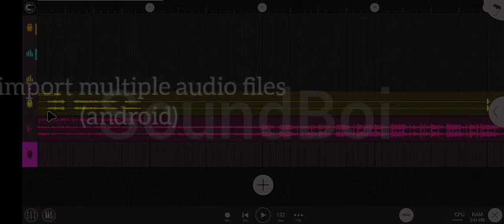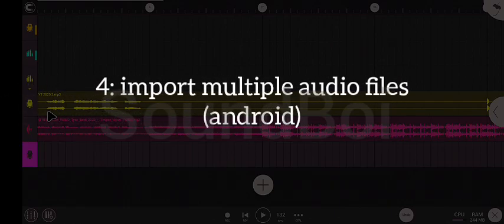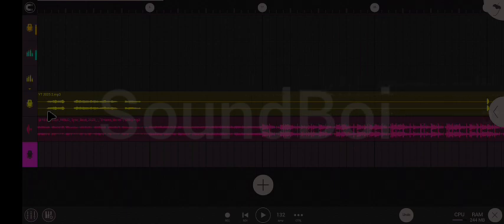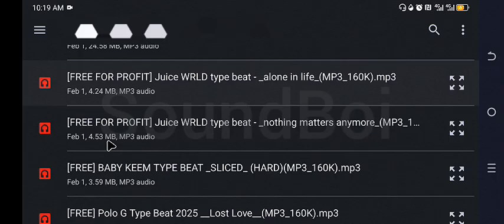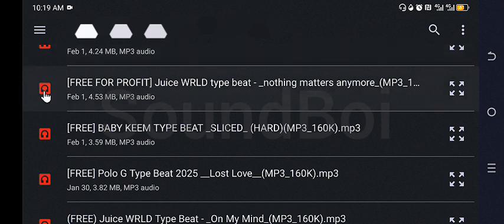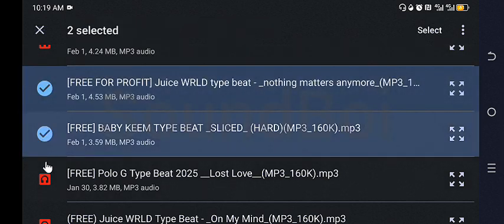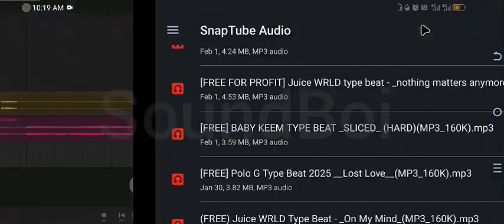Alright, so the next thing is for Android users, you can import multiple audio files at once, right? So let me show you what I'm saying. Alright, so that's what I'm talking about.